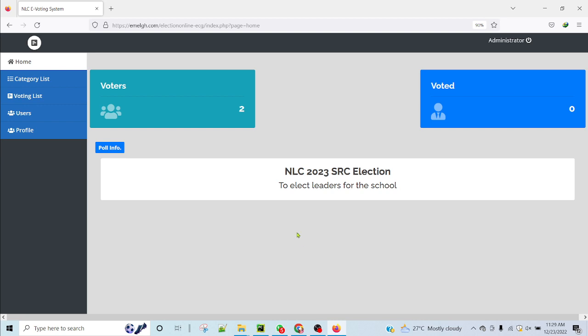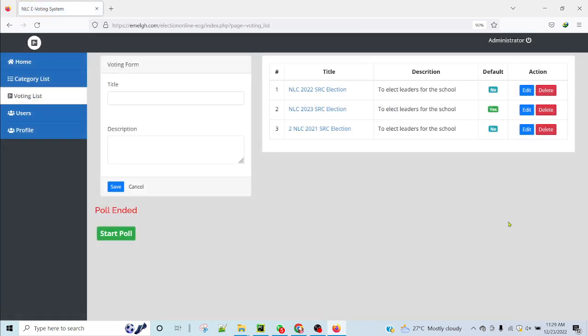Now this is a new election, 2023. No candidate has filed in yet. So to file in candidates, you still need to go back to the voting list. You go to the voting list. Then on the voting list, remember the poll has not started. Yes, we don't have candidates. Yes, we can start a poll, but we can't start a poll without candidates.